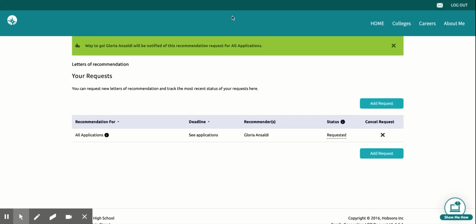So in their email, they'll get a notification, and once they write their letter, they can upload it to your account, which will be one of the many documents sent when you apply for colleges from us.